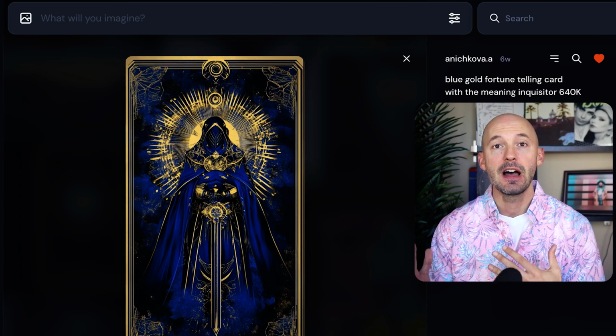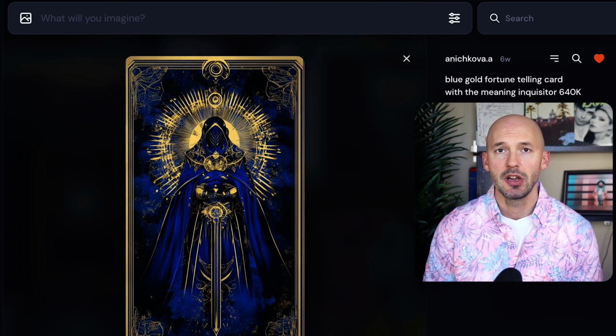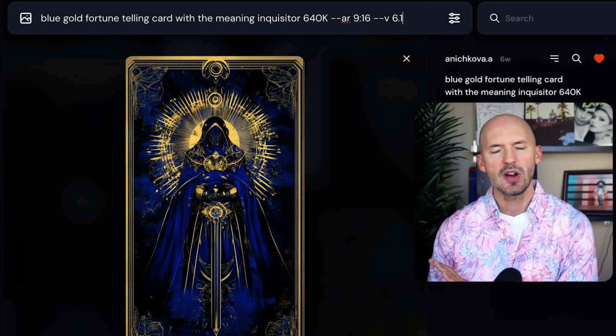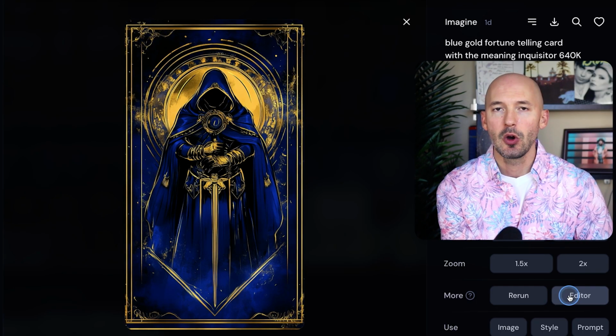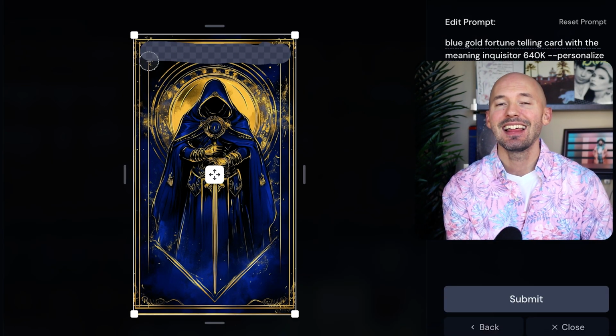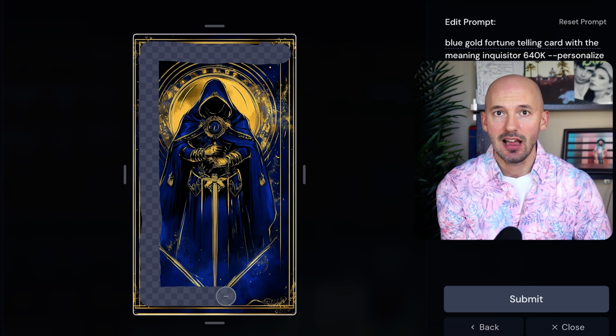Here's a fun one to try if you're interested in making playing cards of any style. First, you're going to find a card design that you like. I actually found this one on the Explore page, so shout out to Anakova for this one. I ran the prompt myself, so I had the generation, and then this is what you're going to do. You're going to go into the editor and simply select everything except the outside of the image.